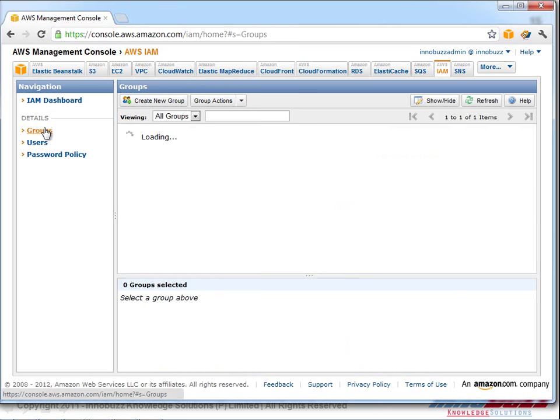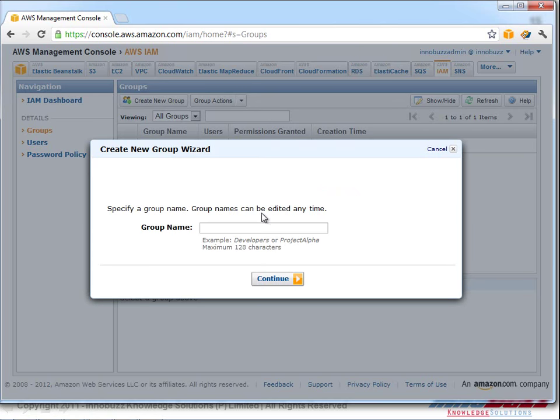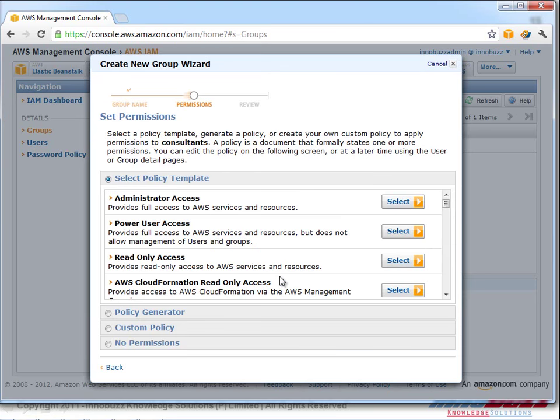Let's go ahead and create a group here. Let's give the group name as consultants. Let's click continue. And here it's asking what privileges or permissions have to be set for this particular group. We can give administrative access, or we can give power user access, with which different resources can be accessed using this group.